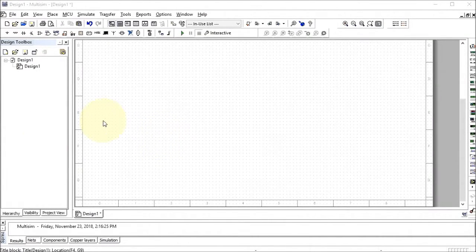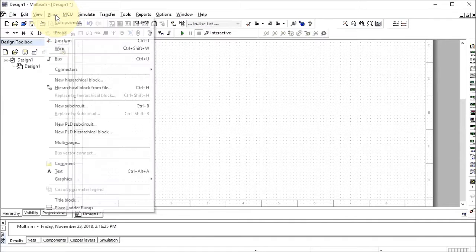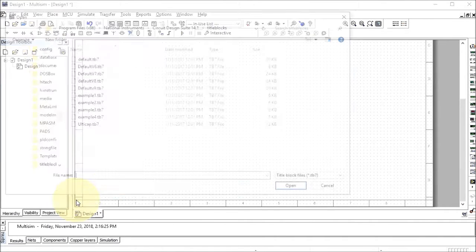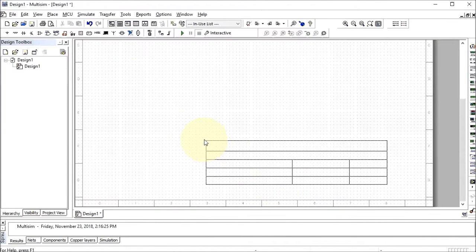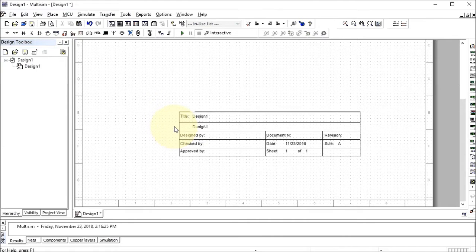So under Procedure, step number 1, we're going to open MultiSim by double-clicking on it. Under Procedure, step number 2, we're going to go to Place, Title Block, and select the title block file. Say OK. Just drop it on the page.